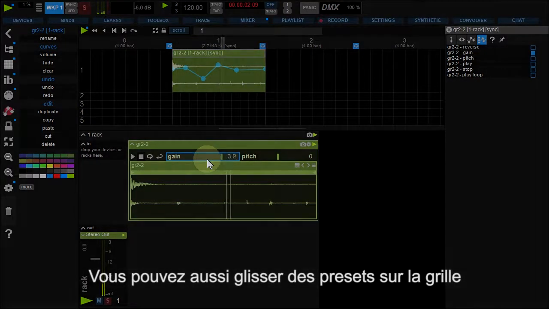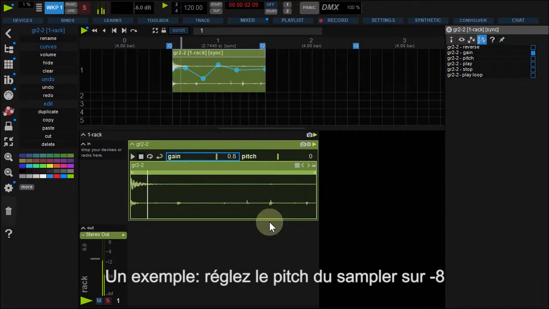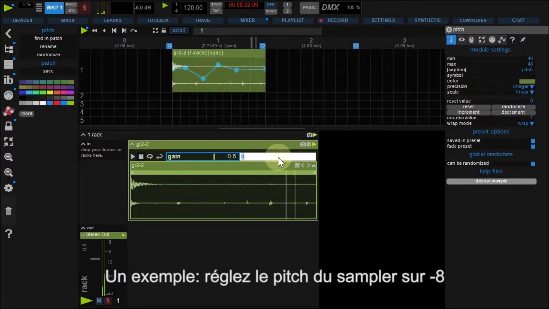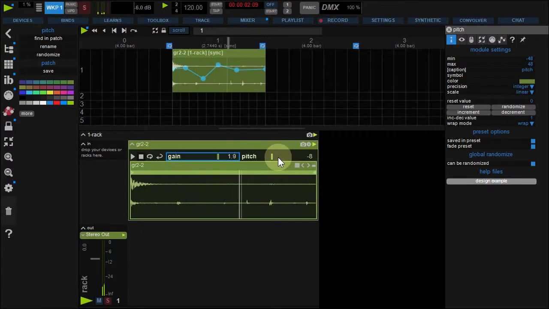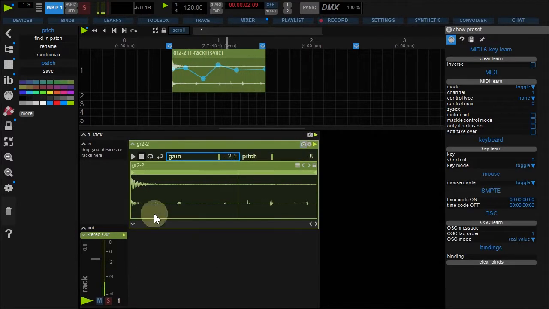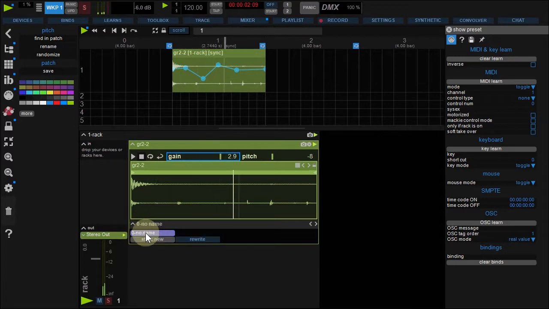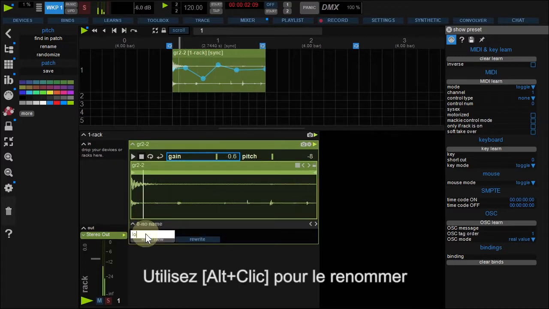You can also drop presets in the grid. Here's an example. Set the sampler pitch to -8. Click the camera to open the preset tab. Expand and click Store New. You can alt-click your new preset to rename it.